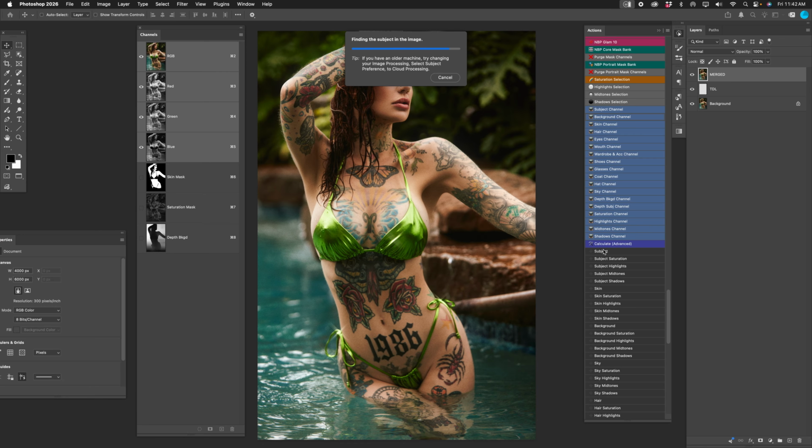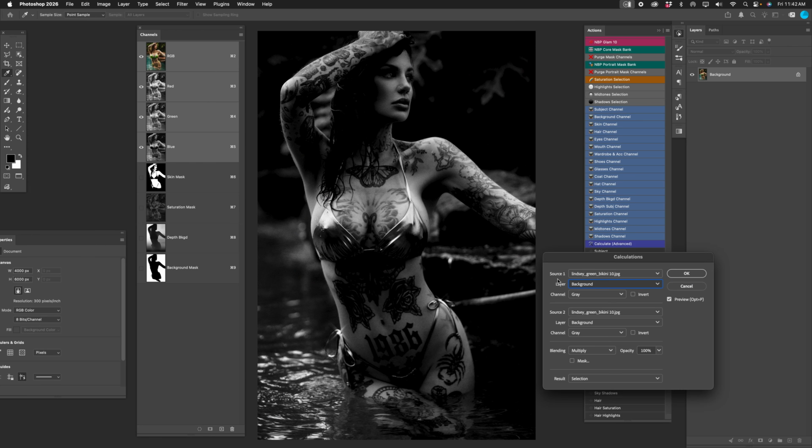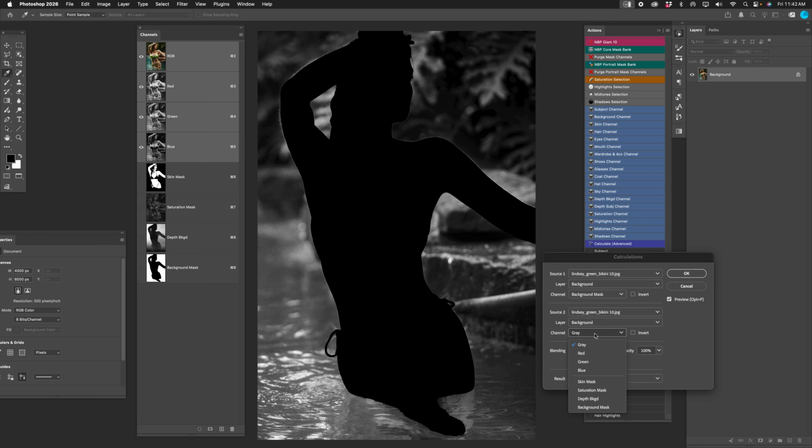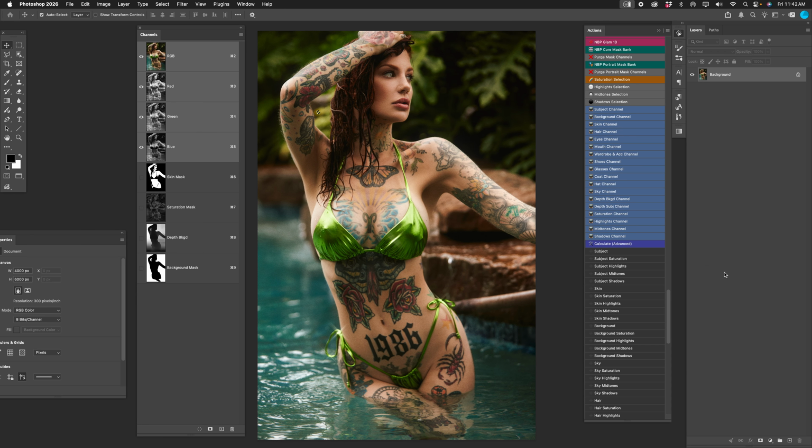And boom, eventually. There you go. Okay, go back to calculate. And we can choose, no, not here. We can go here and say like background and saturation. Now we have the background saturation. And we hit OK, and we have the selection we can do anything with.